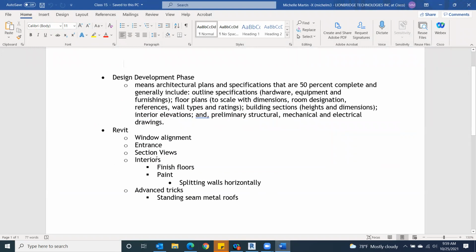Let's use that same one to talk about interiors. Remember, we've talked about finishes. We want to change up our finished floors. We want to talk about paint and splitting walls horizontally. This is a repeat, but I want to make sure that you are taking time to work on the interiors of the house. Once we get past all this other stuff, we're going to be moving into some really cool stuff.